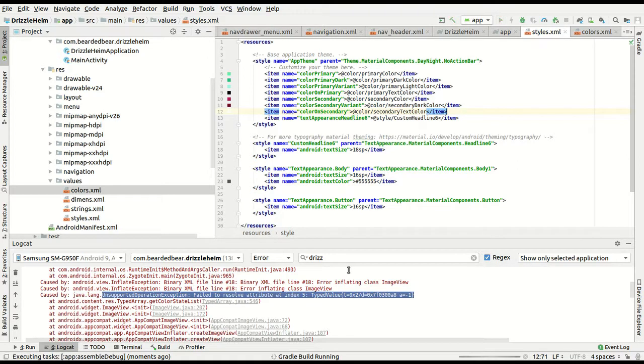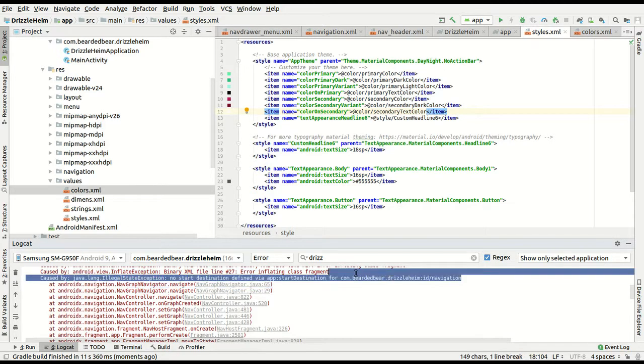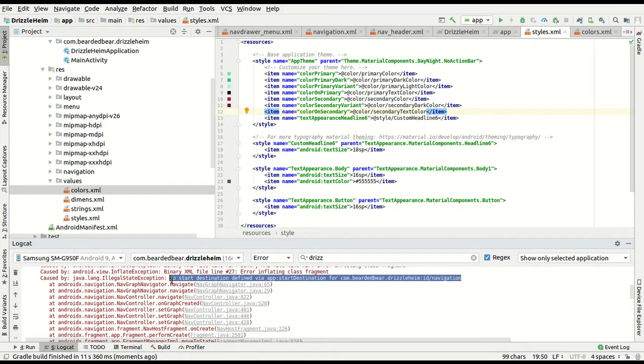Okay, so I've selected the device. I'm just going to pause while it's building. Okay, so we'll see that once again when the application tried to run it failed, but now for a different reason. So the previous error that we had has gone away. Now we've got an issue with no start destination being defined by app start destination for the navigation stuff. So let's have a look how to sort that out.